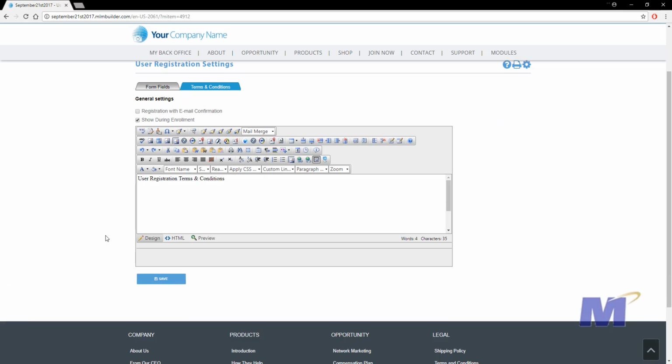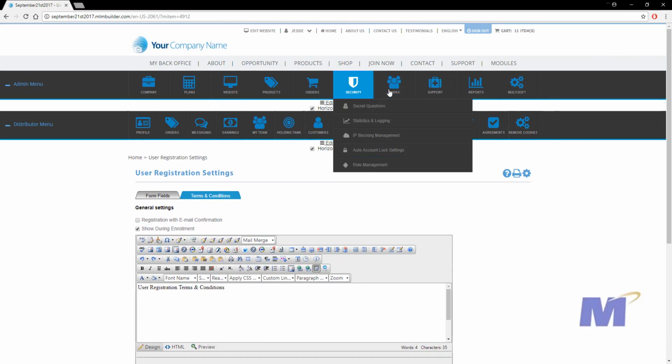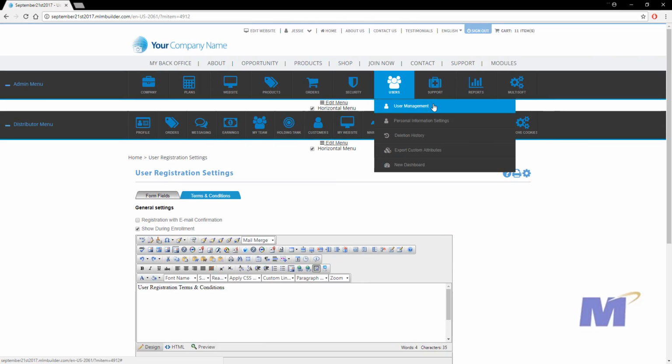If you want to put in the content for the user registration, then you could go ahead and type it in here, and then it will show during enrollment. All right, so once those fields are done, then you're going to go ahead and go to Users and click on User Management.